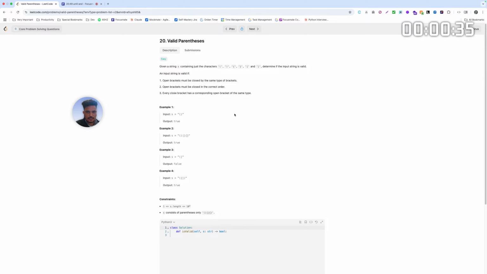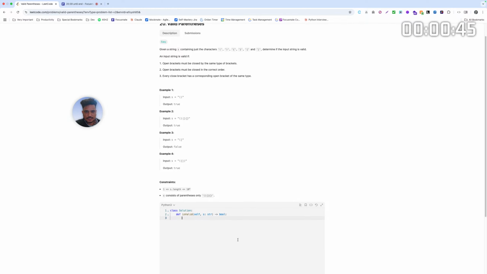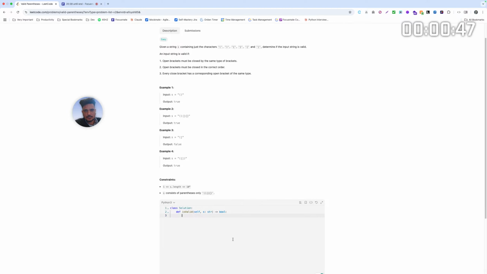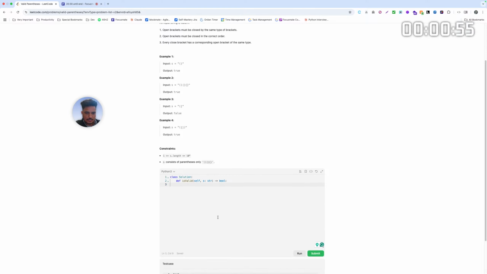The input string is valid if the opening brackets must be closed by the same type of brackets. Okay, so basically it's just the simple bracket problem. We need to figure out if the given string is valid according to the opening and closing of the brackets. So the first thing that we need to do is create the mapping between opening and closing of the brackets.